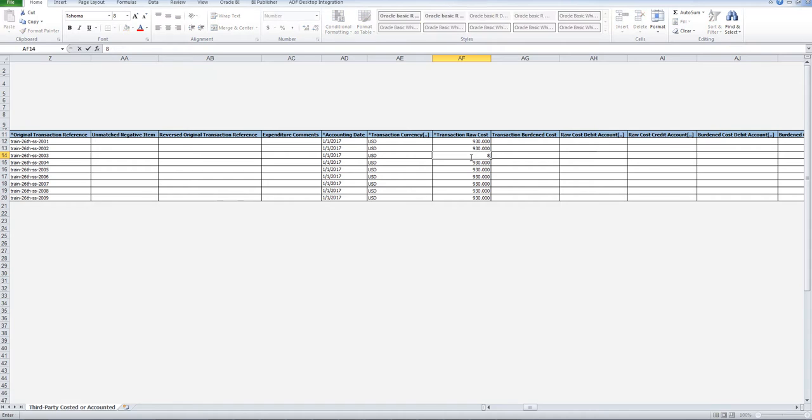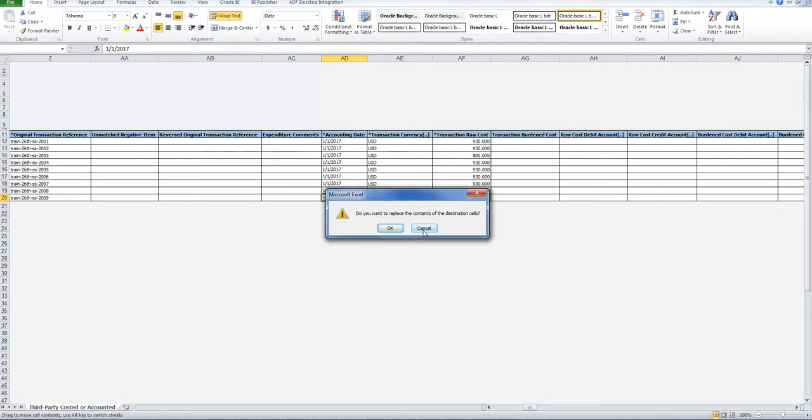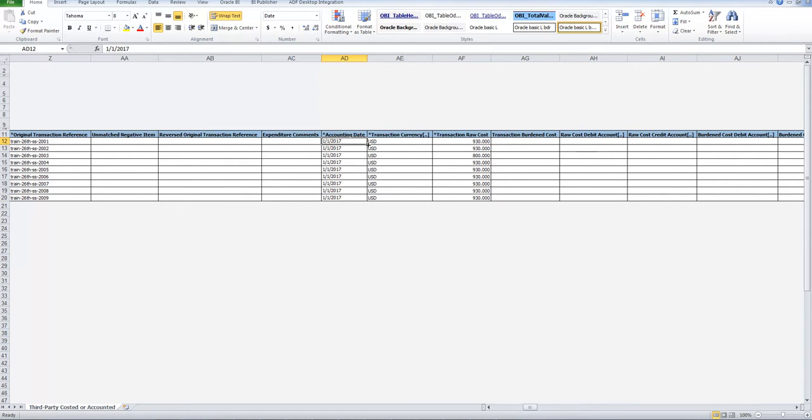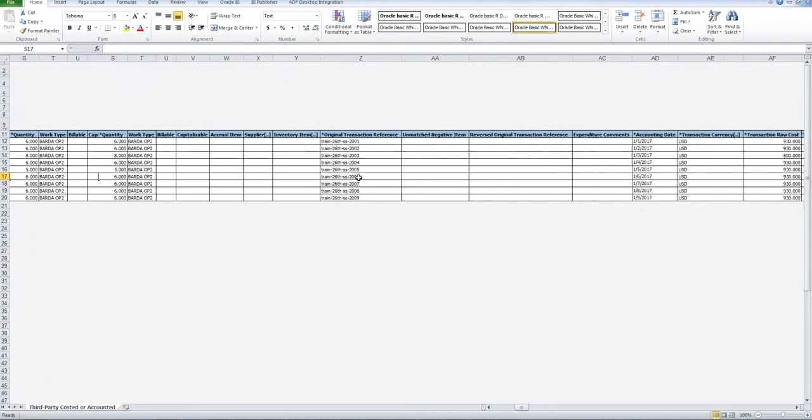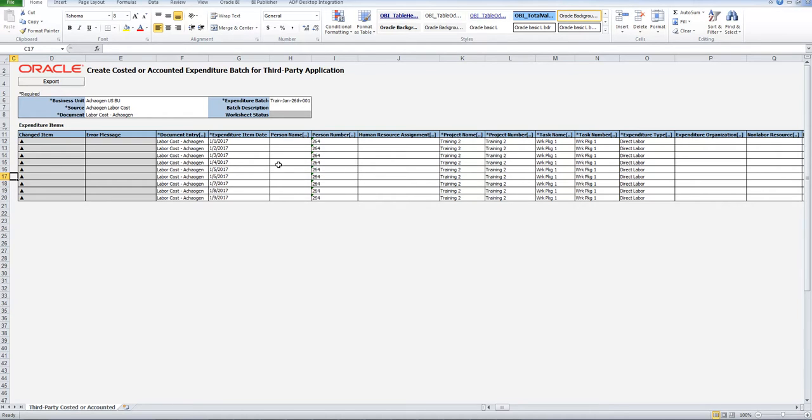Say this was $800. I'm not going to change it for training. You can leave everything as it is. The accounting date, you can leave as the first, or you can keep it the same as the transaction date. So I am going to pull this again and hope it works. Yeah, it changed the date. I'm hoping that everything goes fine.